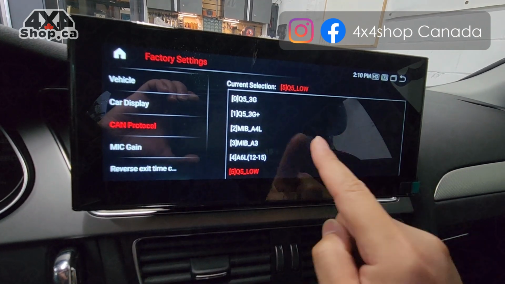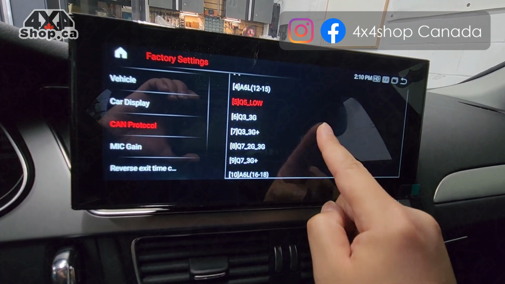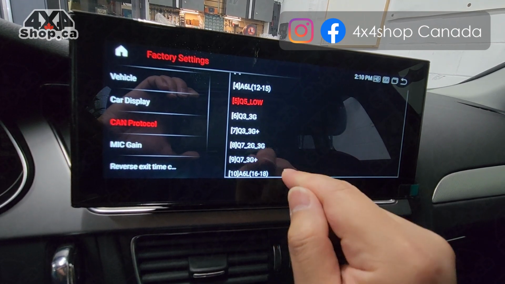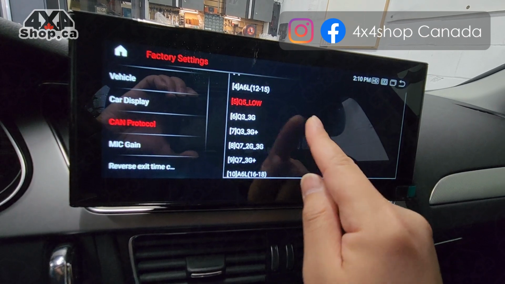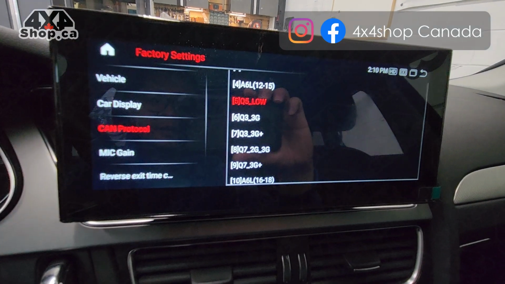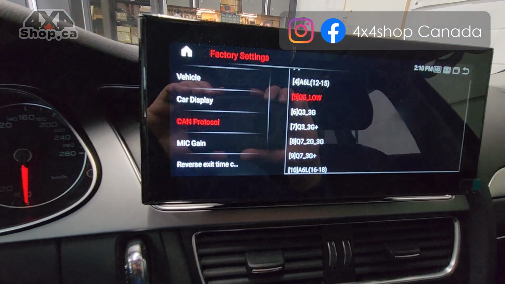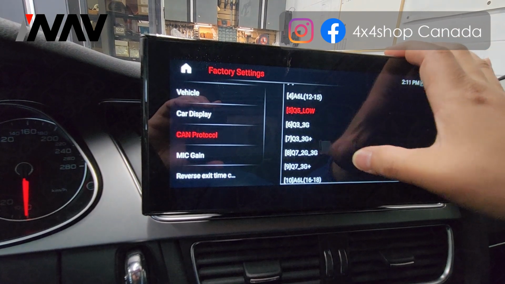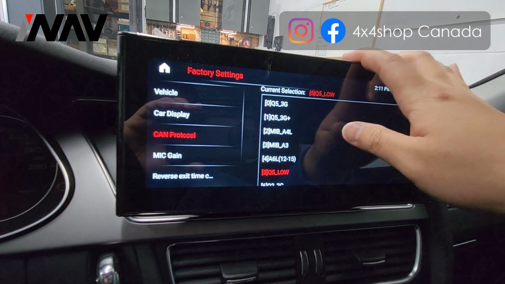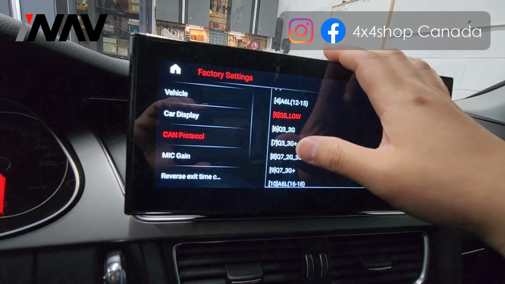So CAN protocol also includes MIB, A4L, A3. Also the Q3 comes with high and low. If you have Q3 low, then you will need to select Q3 underscore 3G. But if you have Q3 high, then you need to select Q3 3G plus. On the Q7, we also have 2G and 3G. A6L 16 to 18. You can follow the information of your car to select the right one. If you have any question, you also can contact us.